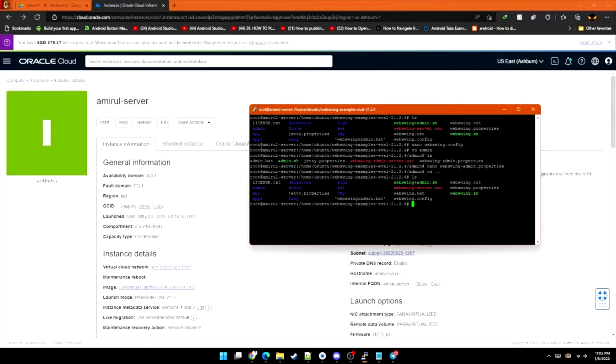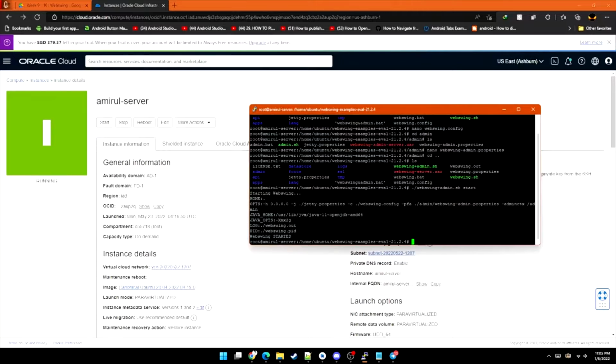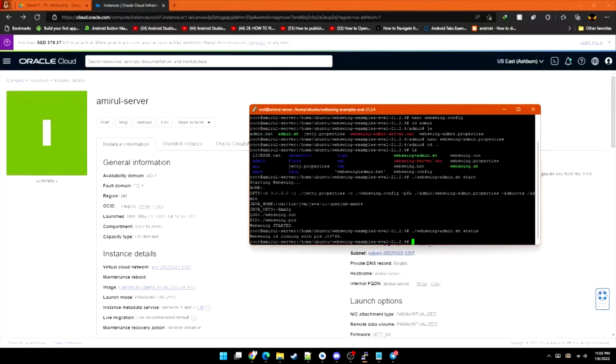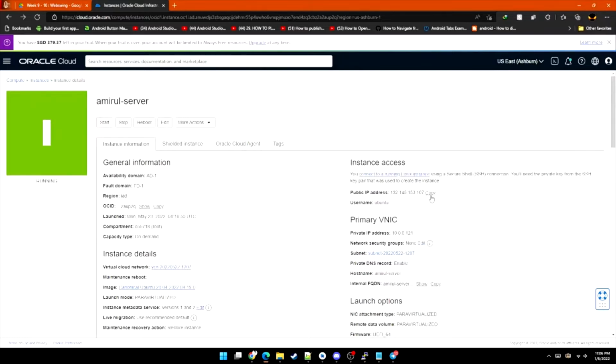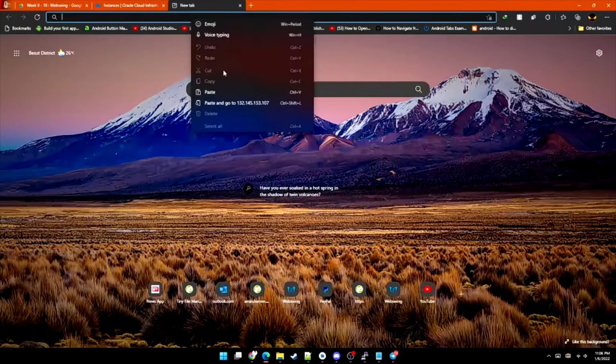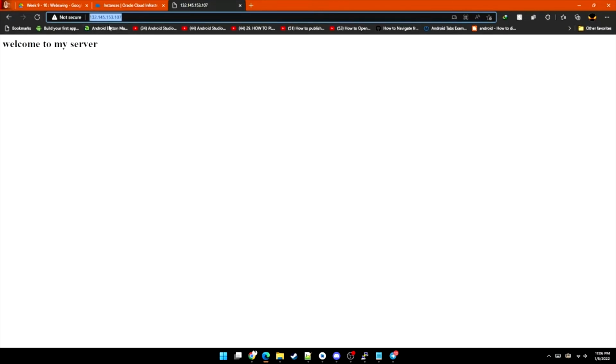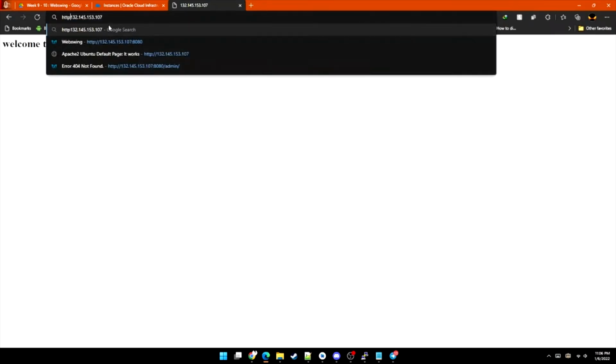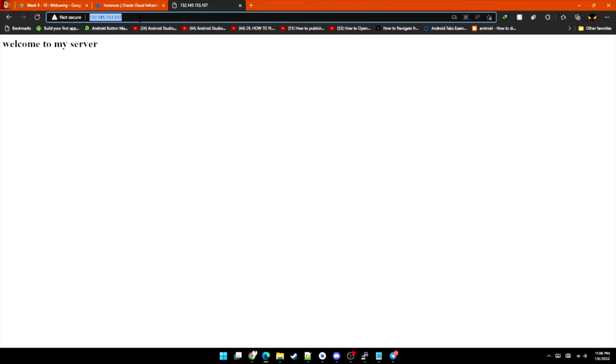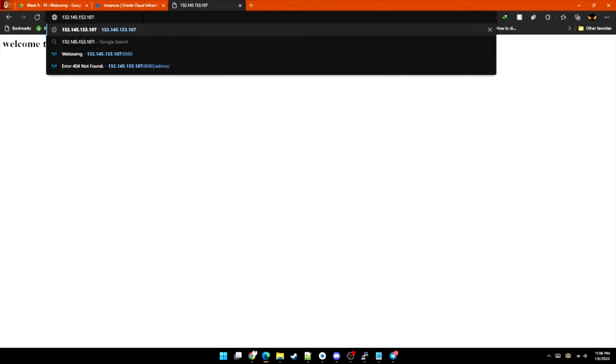And now we will try to run the Webswing plus admin.sh, and then we will check the status of the Webswing to make sure it's really running, and it's running. Now I can access the Webswing from my public IP by adding the active port.